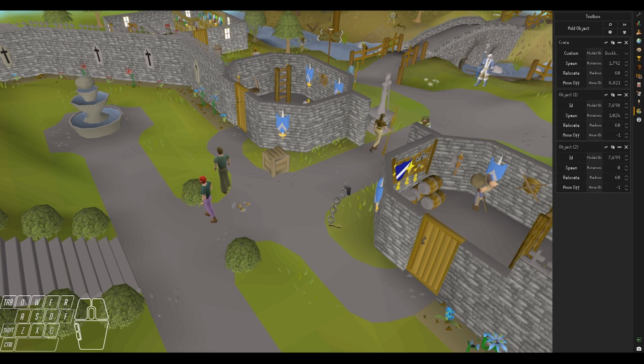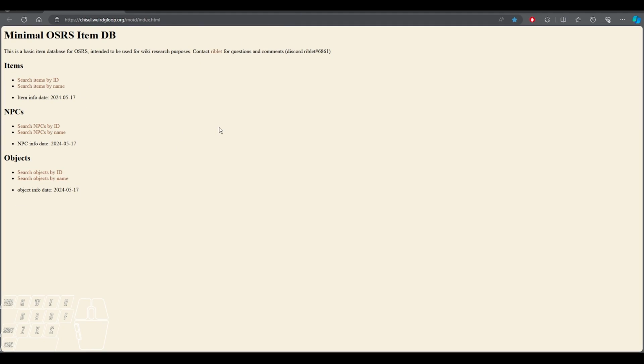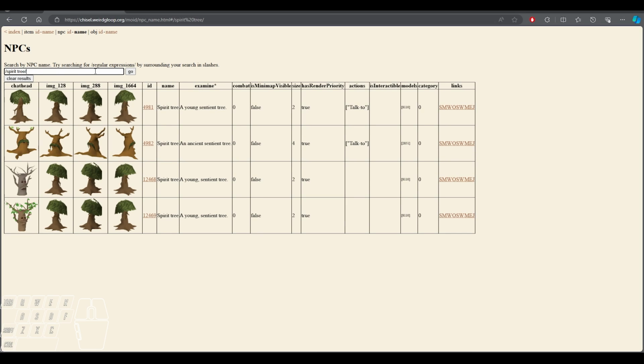So we're going to go through a couple different resources. The first one is going to be the minimal OSRS item database. It will be linked below. We can look for items, NPCs, or objects. We can search by name or by the item ID, NPC ID, or object ID. So spirit tree, that's probably an NPC. I'm going to enter in spirit tree, hit go, and there we go. There's our selection of spirit trees.